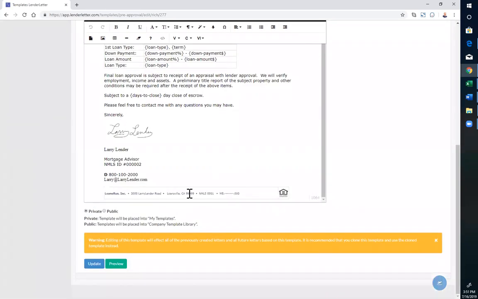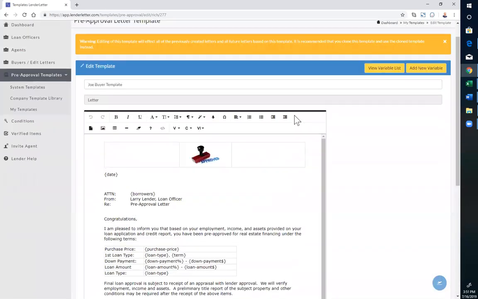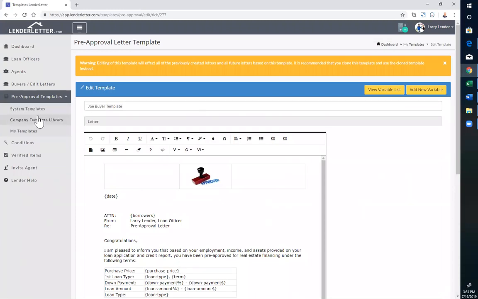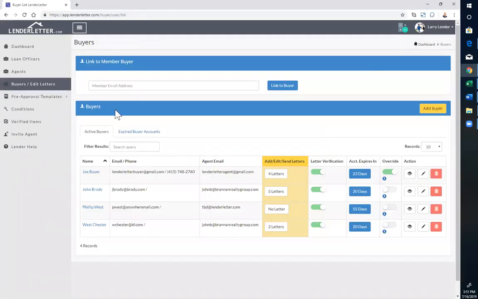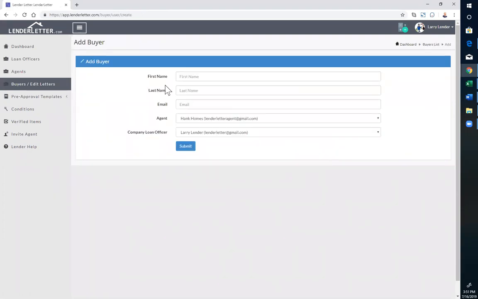So let's get out of my templates. We're going to go right up to the next phase, which is the editing of the pre-approval letter itself. So this is the buyer window that just opened up. And we have the buyer already entered, Joe Buyer, but for reference purposes, I'm going to click on Add Buyer. This is how you would add a new buyer.